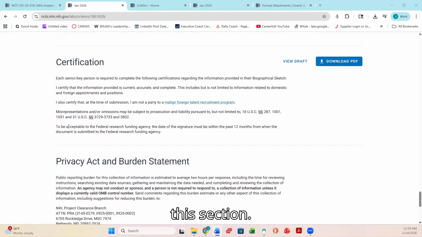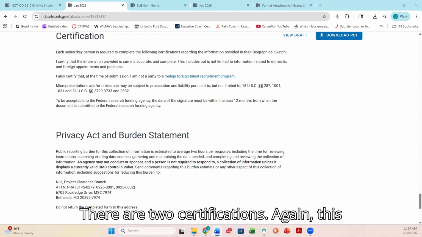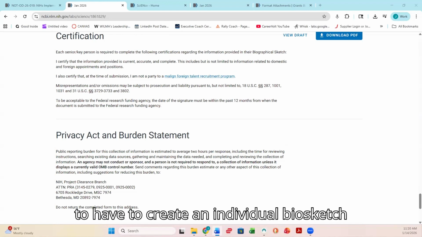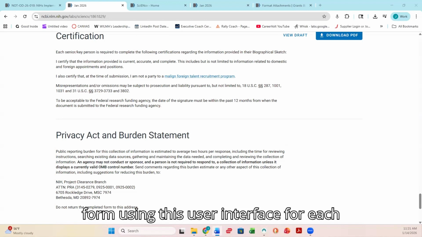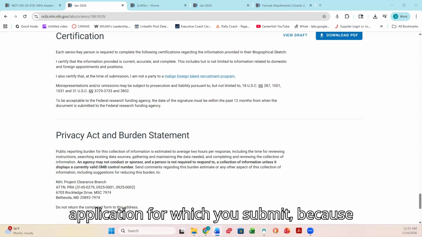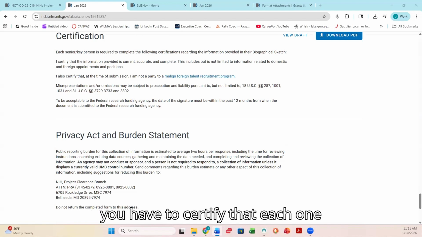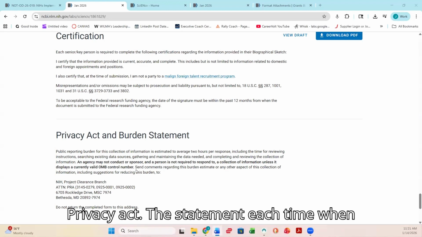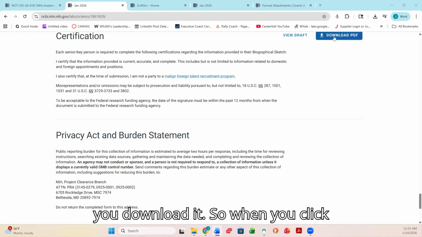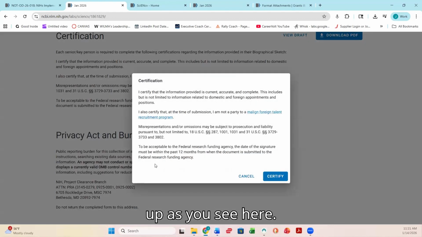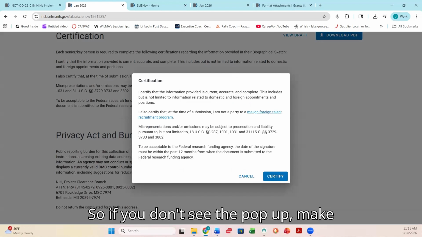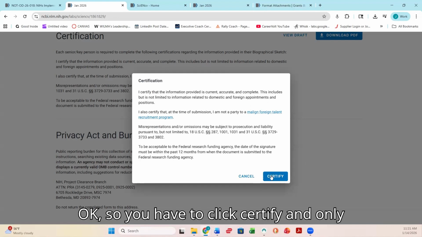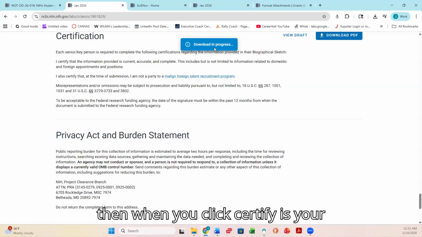All right, now this section. There are 2 certifications. Again, this leads us to believe that you're going to have to create an individual biosketch form using this user interface for each application for which you submit, because you have to certify that each one is true and acknowledge this Privacy Act burden statement each time when you download it. So when you click download, that certification window pops up as you see here. So if you don't see the pop-up, make sure your browser is allowing pop-ups, okay? So you have to click certify, and only then when you click certify is your download in progress.